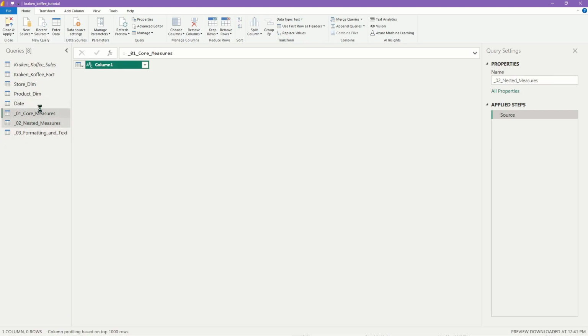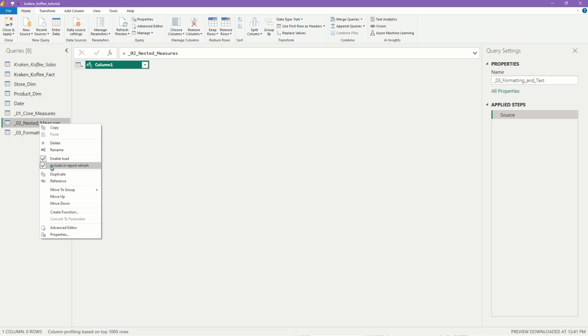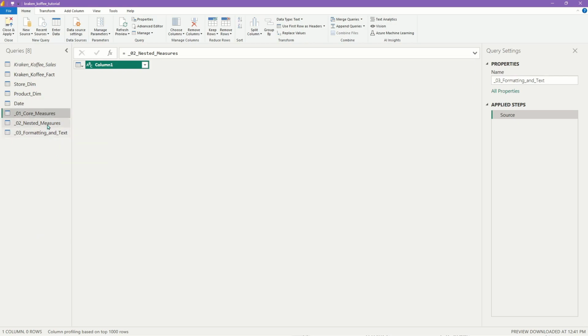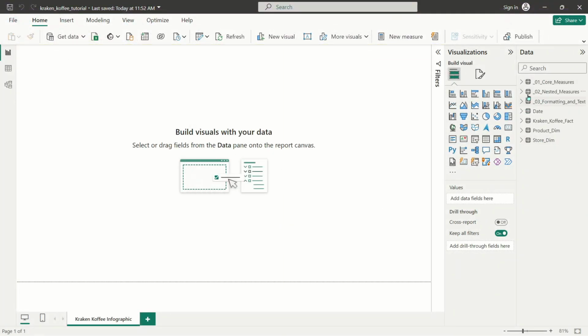And again, they're all empty. None of them contain any data. Since they don't contain any data, we don't need to worry about refreshing them. Let's go ahead and turn off report refresh on all of these tables. There they are at the top.